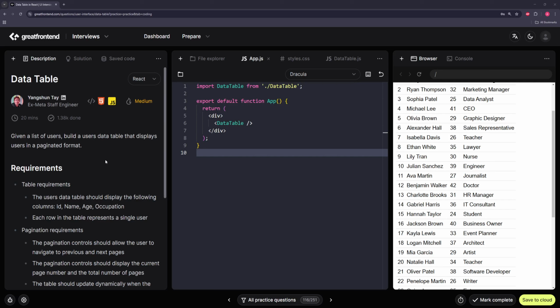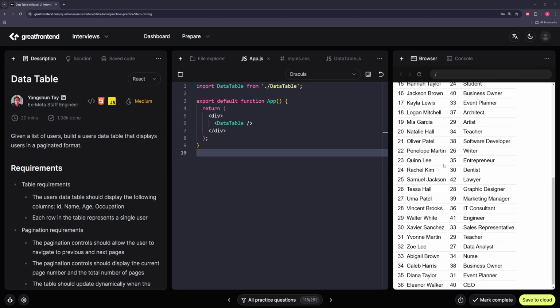In this video we're going to be working on a data table. You're given a list of users and you want to build a users data table that displays the users in paginated format. The users data table needs to display the following columns, all these. Each of these represents a single user.